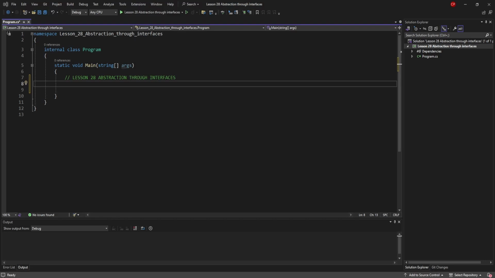As you can see, lesson 28, we're going to go over abstraction again, but this time we're going to do abstraction through interfaces, which is going to be similar to the way we use inheritance, polymorphism and encapsulation, but now we're going to be using interfaces. So this is where it gets a little bit more difficult. So what are interfaces? What is an interface? This is just another way to achieve abstraction.